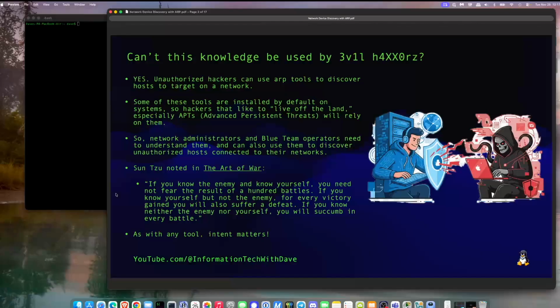Before we get started, one of the things I want to address is, can't this knowledge be used by hackers? And yes, that's definitely true. Unauthorized hackers who get onto your network can use ARP, the protocol, and ARP related tools to discover hosts on your network that they might want to target. That's very true. But you need to know about them because A, they're going to be trying to use them, and B, a lot of these are installed by default on systems.